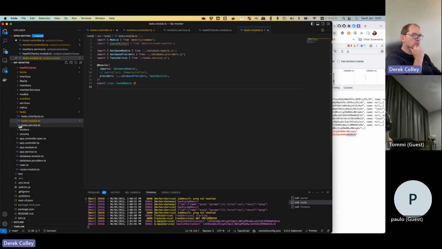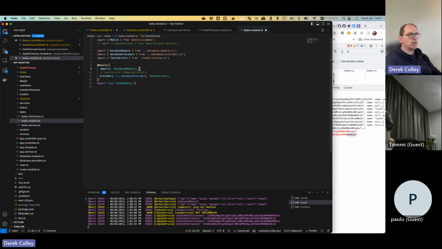We have a module which binds everything together when I'm using event emission. Okay, and you'll see what this module does is it brings in the database module here, imports the database module. So that means the tasks module has access to the database wherever you want it. And it provides the task service as needed.